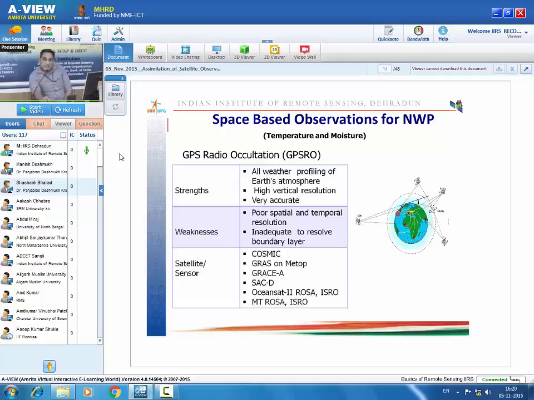The disadvantage is that it is very sparse. In the horizontal, you will get something like one observation every 200 to 300 kilometers. But vertically, this observation is very useful. It has a very high vertical resolution, about 200 meters. And these are the different satellites on which GPS receivers are available, and then you can get the T and Q profiles from this measurement.